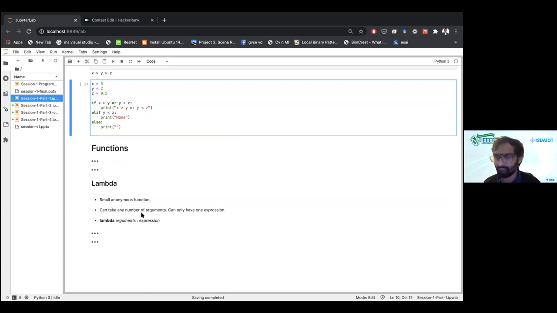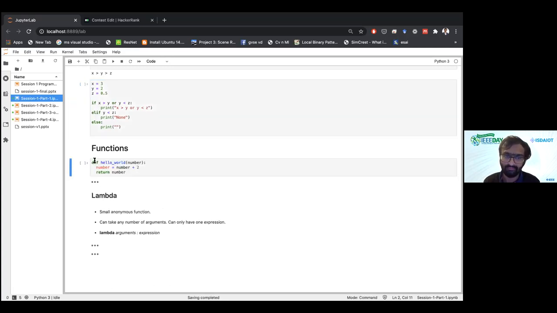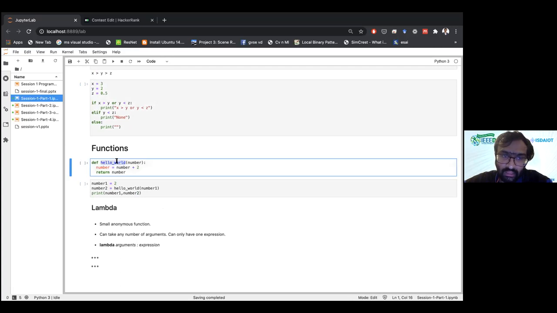Then finally, you have functions, which I mentioned earlier, where you modularize your programs. For example, def is the keyword that you use to define a function. Say def hello world, that takes an input argument number and does number equals number plus 2, and returns the number. So this is a function that you have defined. def is a keyword, hello world is your function name, number is your input argument. Inside that you do number equals number plus 2 and return the number.